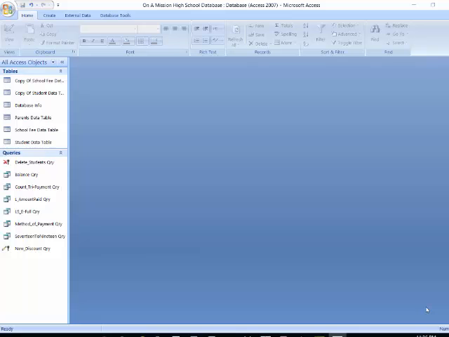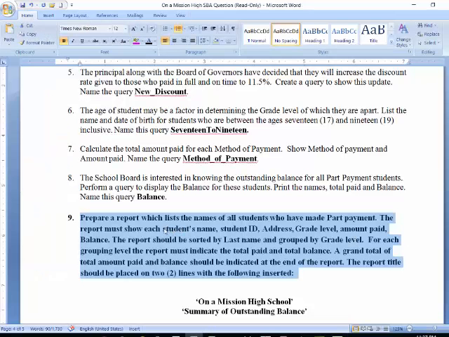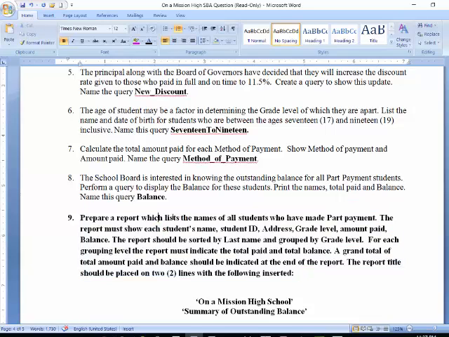Now, let's look at what we're being asked to do for our report. We're being asked to prepare a report which will list the names of all students who have made part payment. The report must show the students' names, ID, address, grade level, amount paid, and balance owing. The report should be sorted by last name and grouped by grade level.